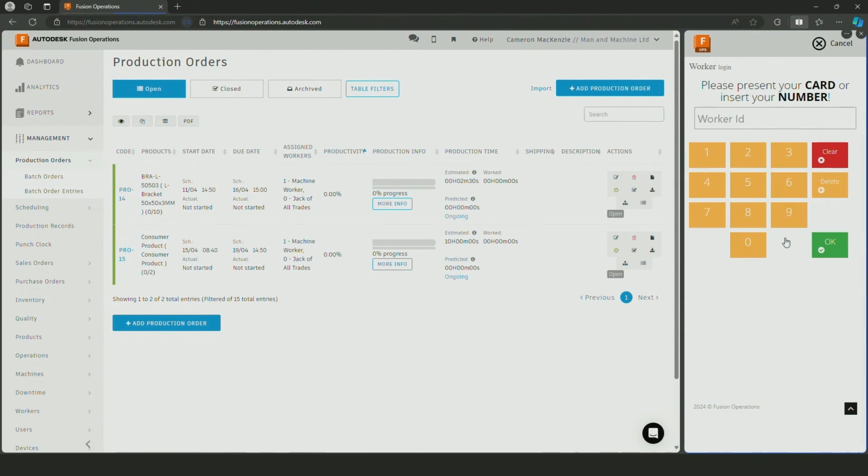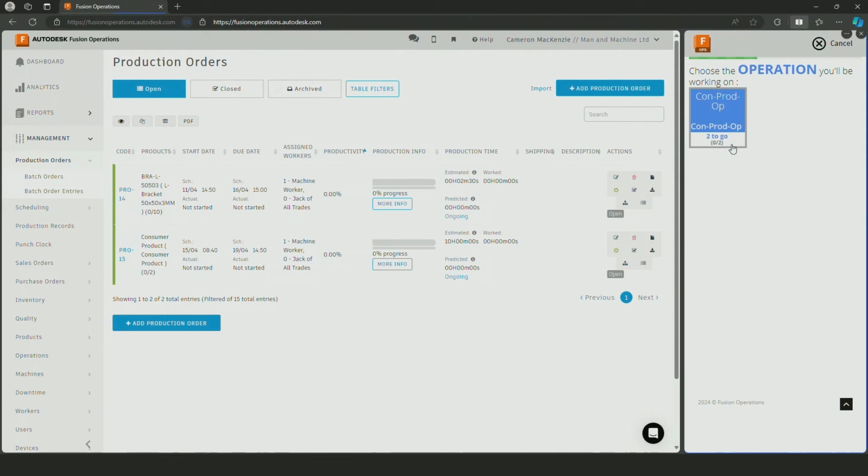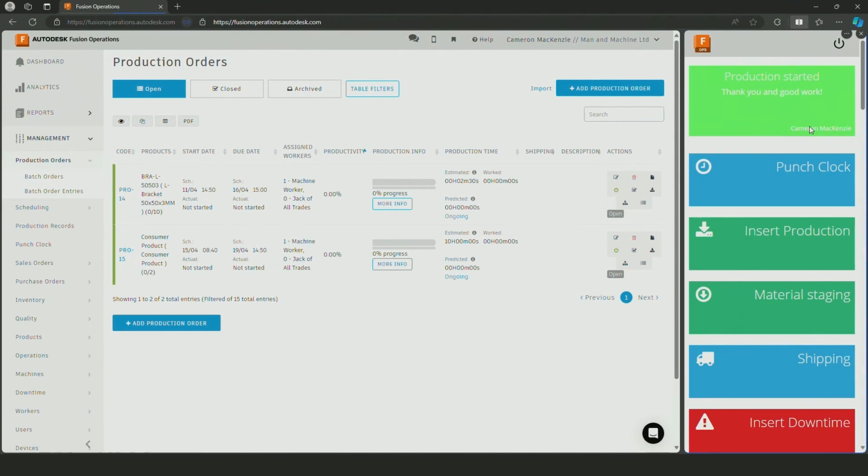If this is a station that is manned by multiple different users and you'd rather have one source of input, I can go in as worker 1 this time around. And say that as worker 1, I'm starting production on production order 15 as well. So this production order 15 is meant to take a little longer than the 14.